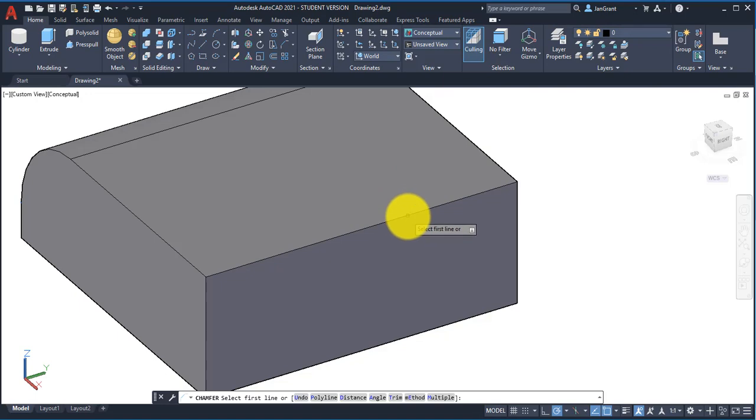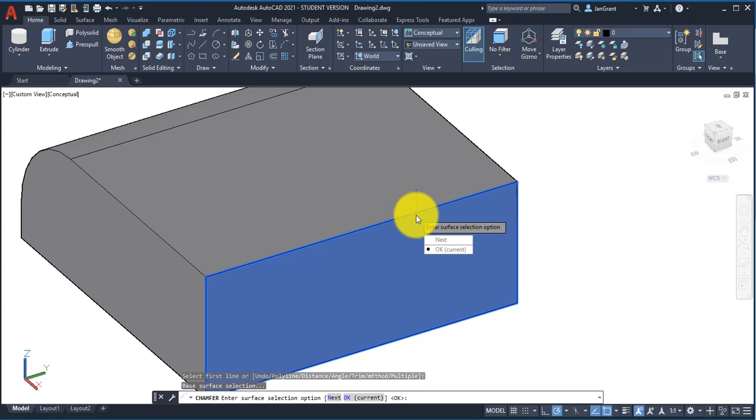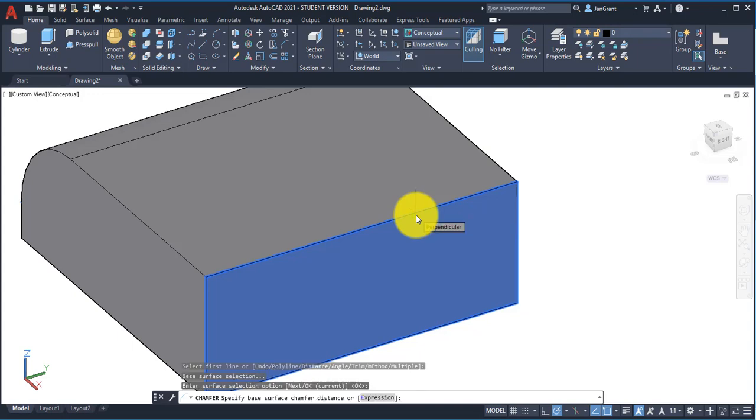cutout. So I'm going to go ahead and select here this edge. What happens is AutoCAD selects this surface for the first dimension or the first surface that will be modified. So I need to press OK to accept that. Now if you look at your command line, it says base surface chamfer distance. I'll type in 0.5 because it's going to be for this surface. It's going to cut back 0.5.